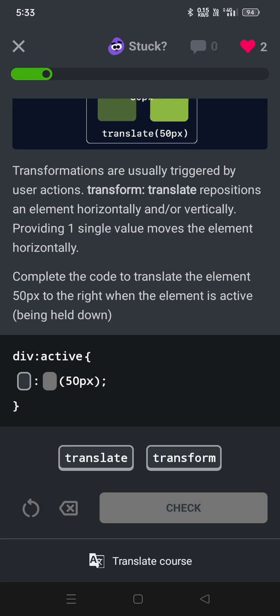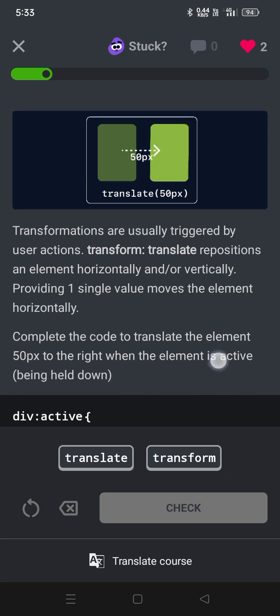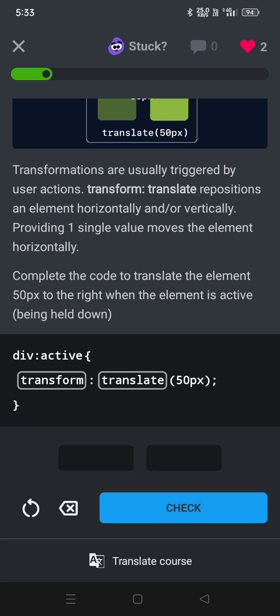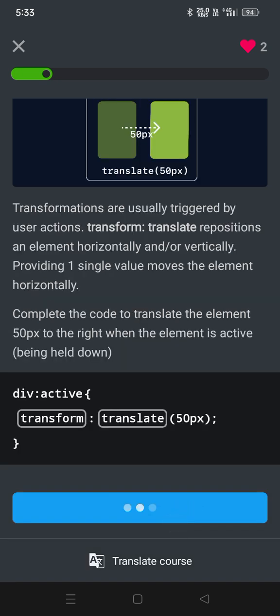Transform translate repositions an element horizontally or vertically. Providing one single value moves the element horizontally. Complete the code to translate the element 50px to the right when the element is active, being held down. First of all, here is the structure: transform, translate, and 50px.